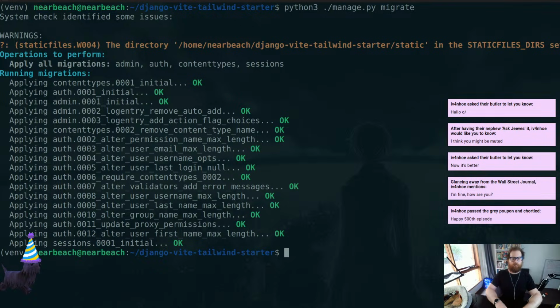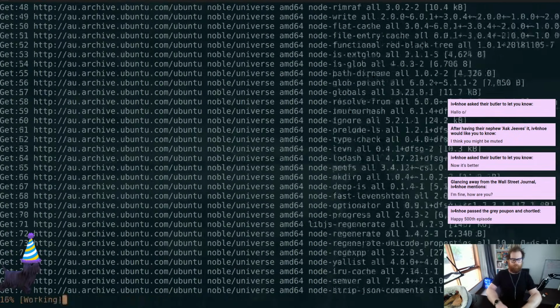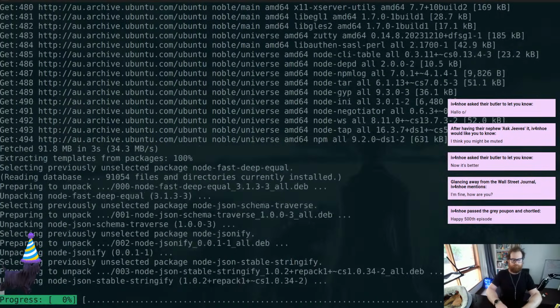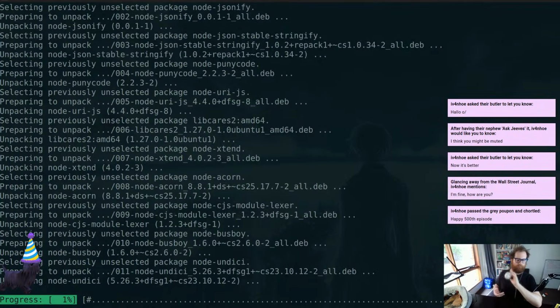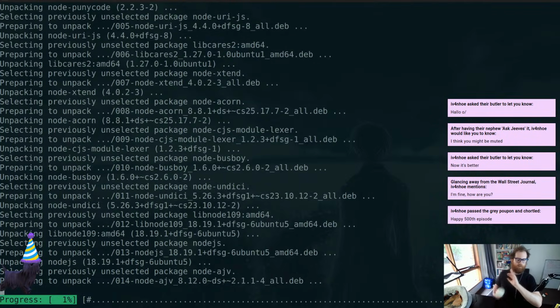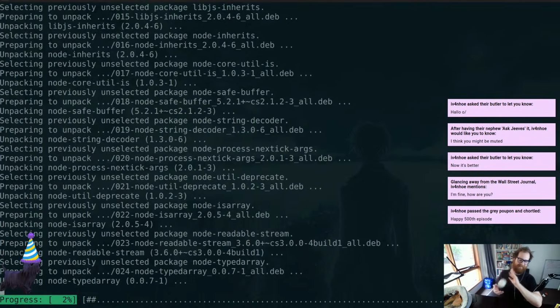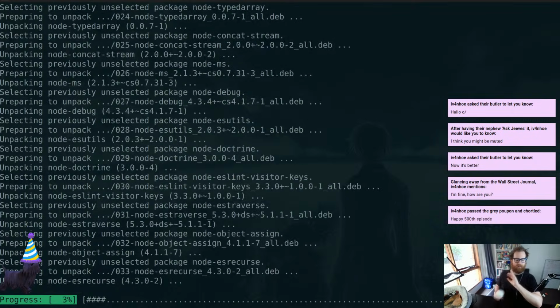The next thing I want to do is I want to go npm install. Oh god, that's a lot of packages for npm. Alright, it shouldn't take that long to download this much data. But then it's, I think it's downloaded. It's now just unpacking everything. Alright, cool.